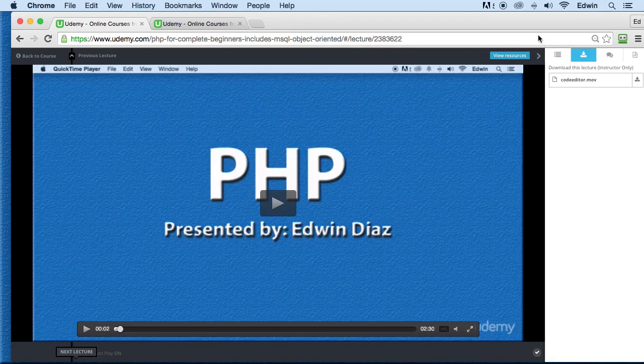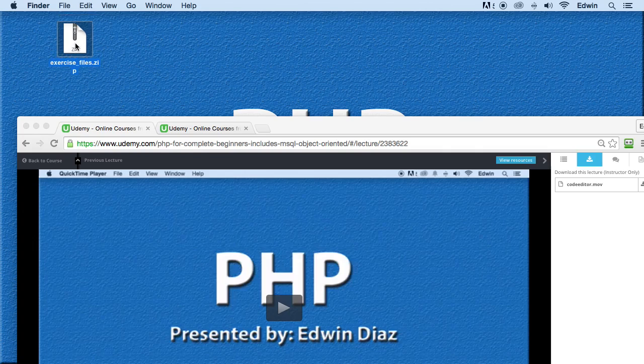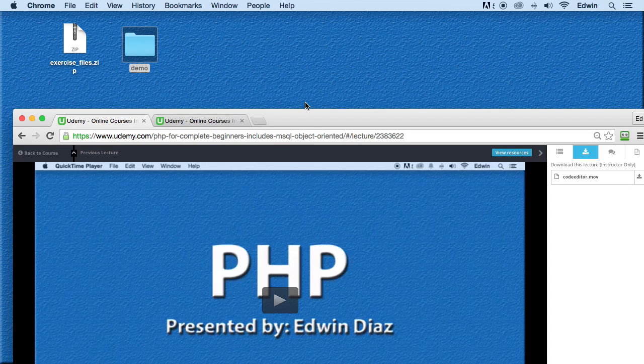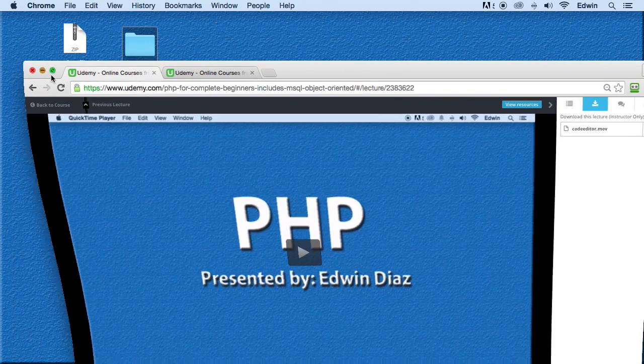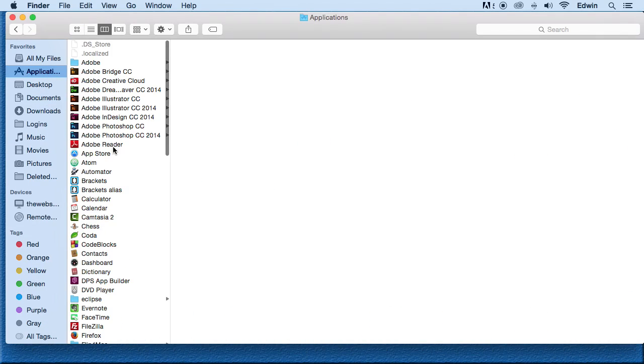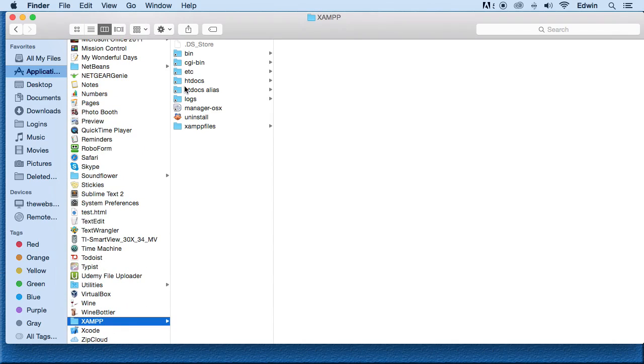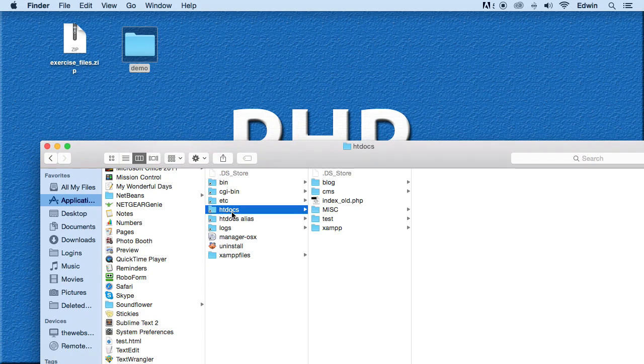When you download it, you're going to get a zip file like this. Make sure you extract it. I'm just going to double click it on my machine and extract it. If you're on a Windows machine, right click on it and extract all to your desktop. Once you have that folder, it's going to be called demo. If you remember, the server location is in that folder called htdocs.